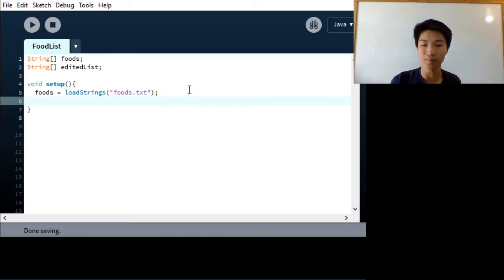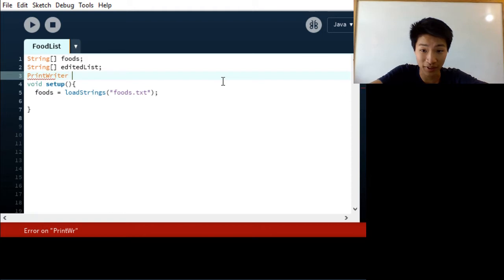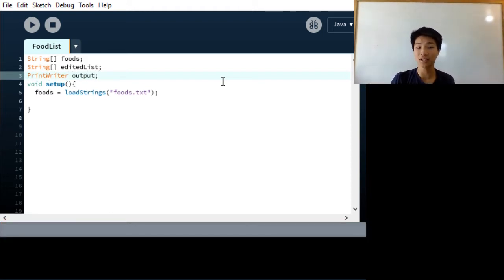Now, what do I want to output? I want to output a new text file that has an edited version of all these. How do we do that? There's a class in processing called PrintWriter. So PrintWriter, let's call it output. It lets us write stuff to a new file.